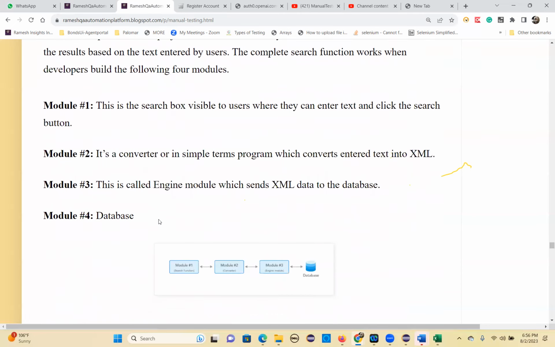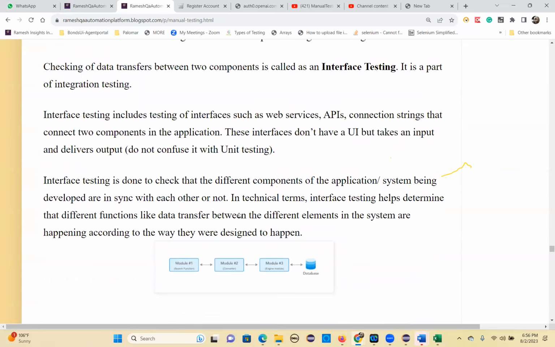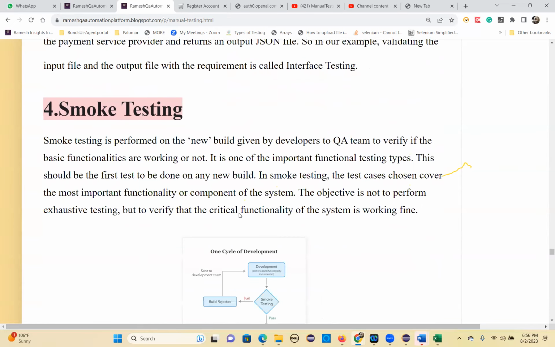Okay, say this is module 1 to module 2, module 2 to module 3, or module 1 to module 3. You will check whether the communication is happening or not. That's what integration testing means.